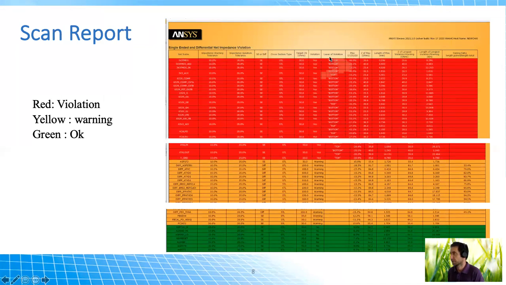So here, if you can see, it says layer of violation. It's bottom. What layer are we? Is it top or what? Is there a violation? The answer is yes. If it's yellow, it means we are in the warning. So for violation, instead of yes, it's warning. And if everything is good, there is no.